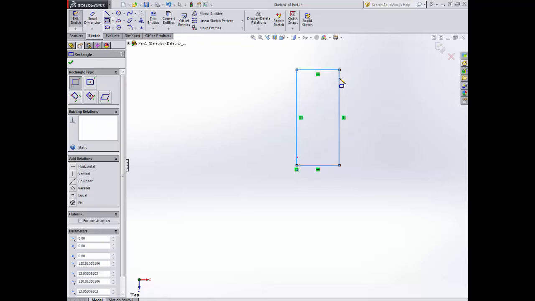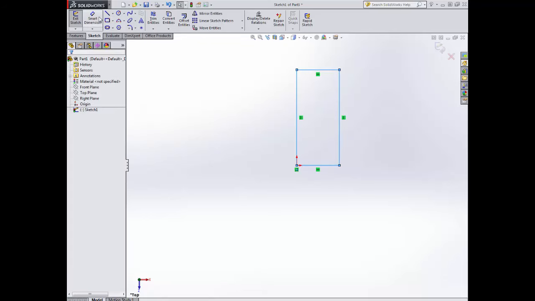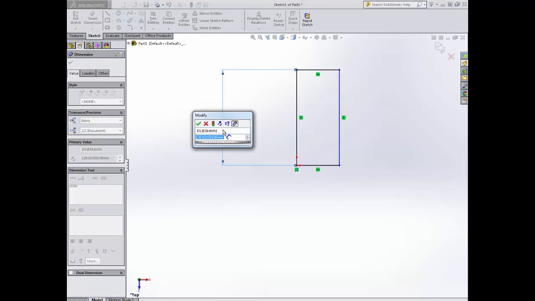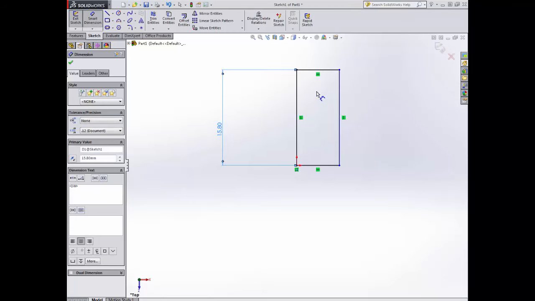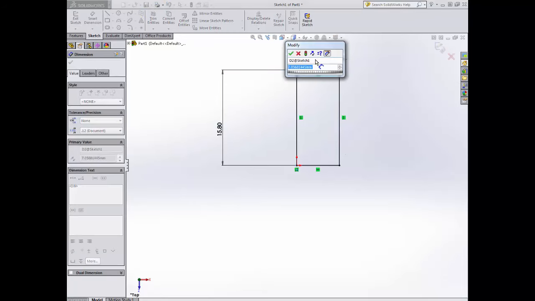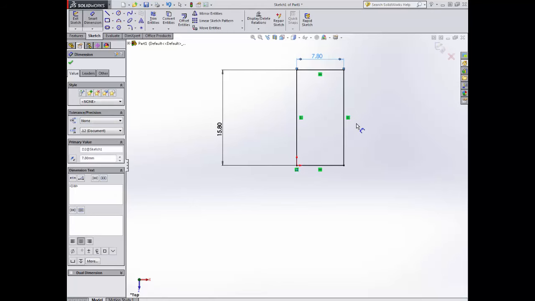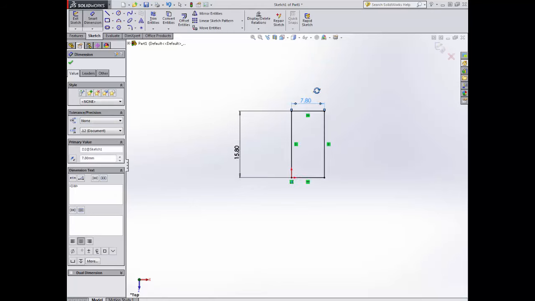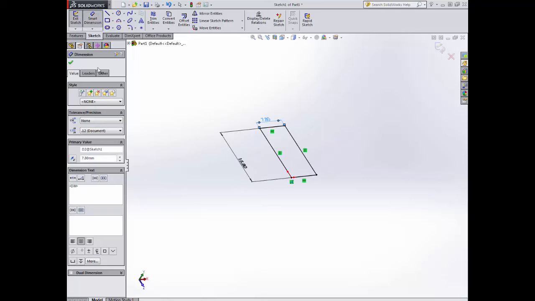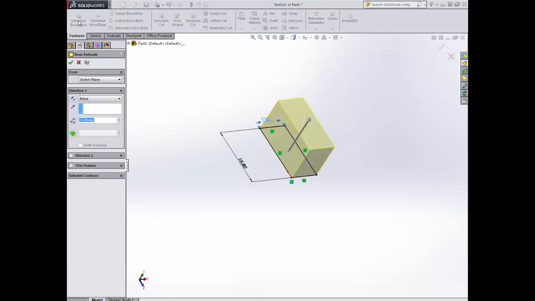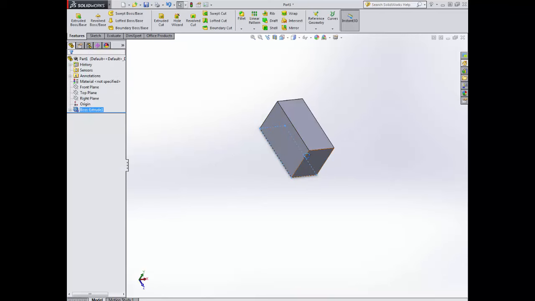I'm then going to dimension this. Click on the sides, drag it out. So 15.8 there, and then the top 7.8. That gives me the overall shape. I now want to make this into my 3D block, so up to the 3D tools, and I'll extrude it, and it's going to be the full height of my block. So that's the basic premise.